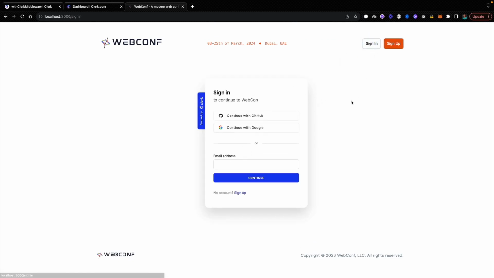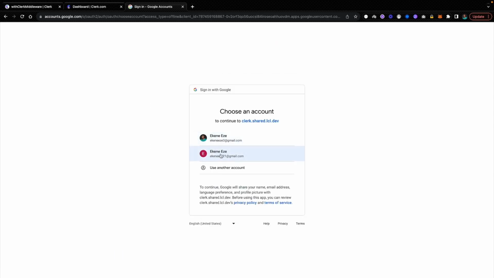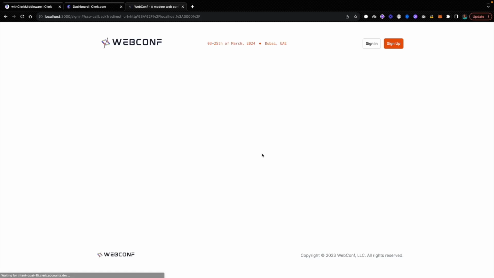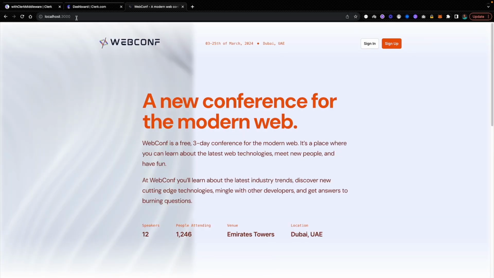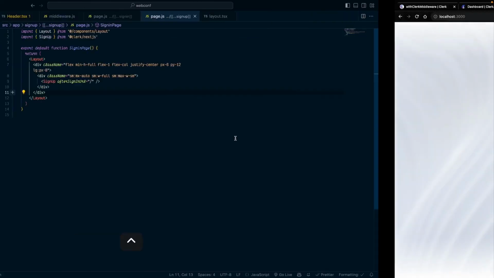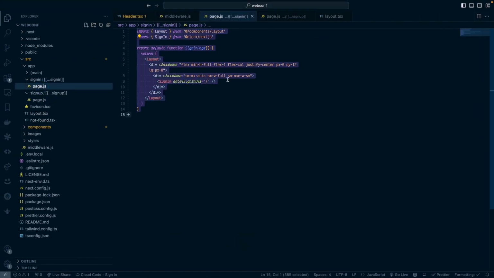Great. So let's actually try to sign in and see what will happen. So let's continue with Google. I'm going to sign in with this account. And now sign in is complete, and it's going to redirect me back to the home page because that is what I've specified in my after sign-in URL route.